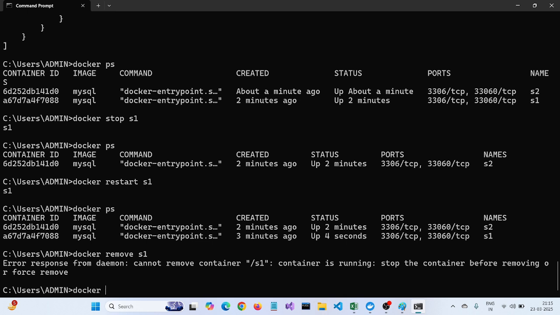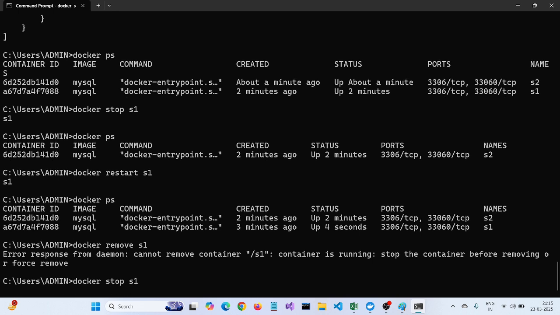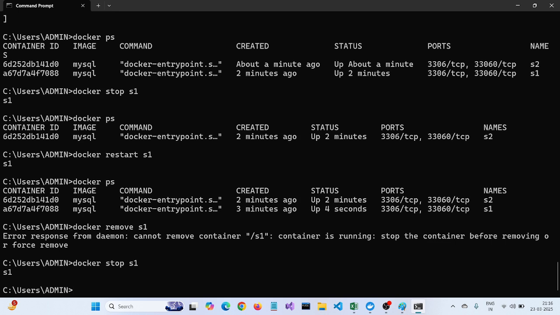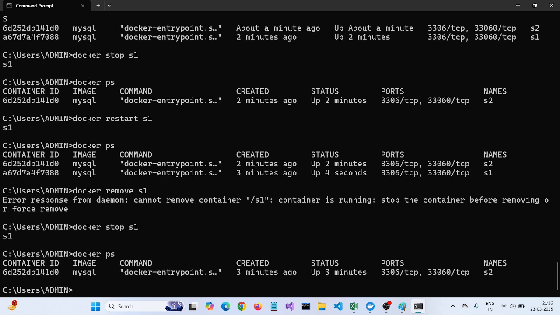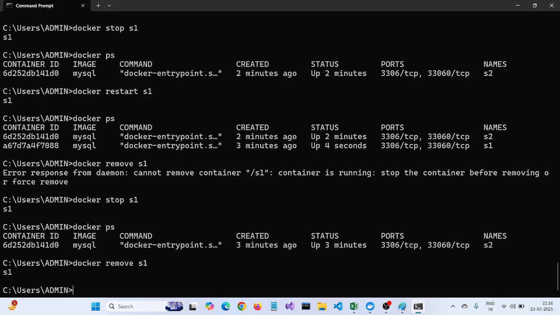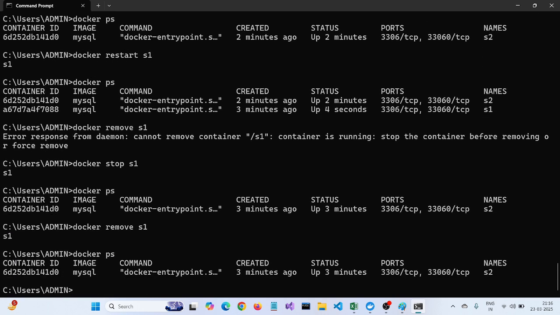Now again I come here and say docker stop s1. If you can see here, s1 is now not active. Now I can say docker remove s1, and s1 is done. Now it is very much clear: before removing any container, first you have to stop the container. A running container cannot be removed. I think that is very much clear.